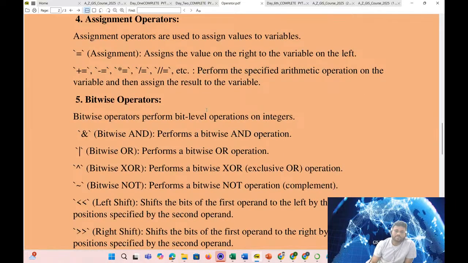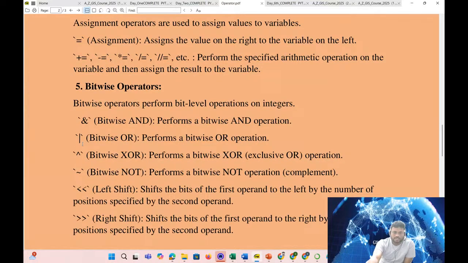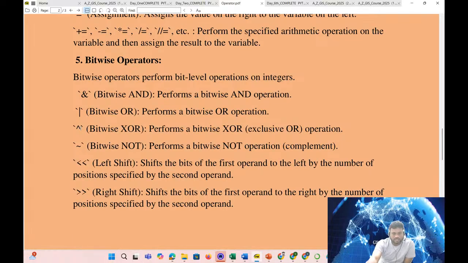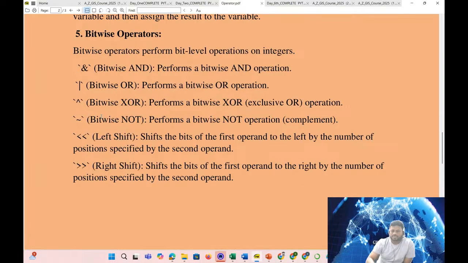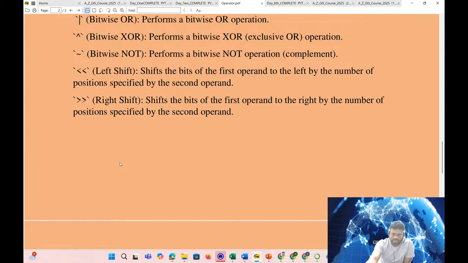Bitwise operators perform bit level operations on integers. Bitwise AND performs a bitwise AND operation, bitwise OR performs a bitwise OR operation, and bitwise XOR performs a bitwise XOR operation. So these are the symbol operators, and each operator is represented by a symbol, and each symbol has a different meaning. I have explained all these things here.